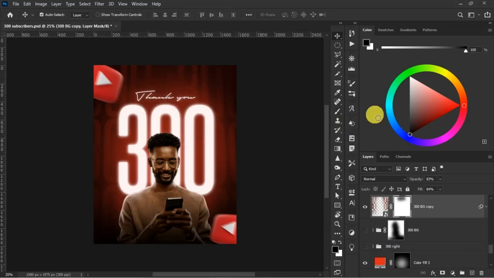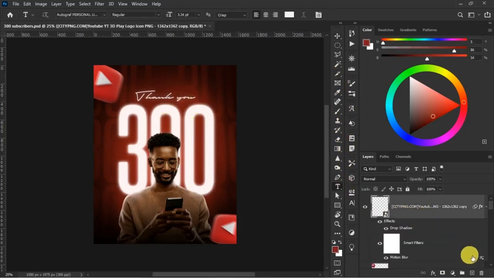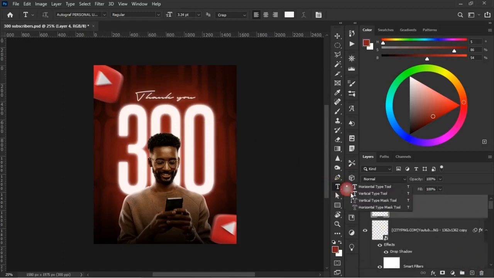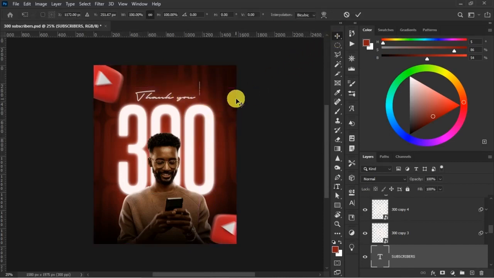So it's fine. So the last text that we're having in the design, the text created inside the 300. That text was created not with horizontal type tool but vertical type tool. So with vertical type tool I click and type. So subscribers, so that's the guide there.